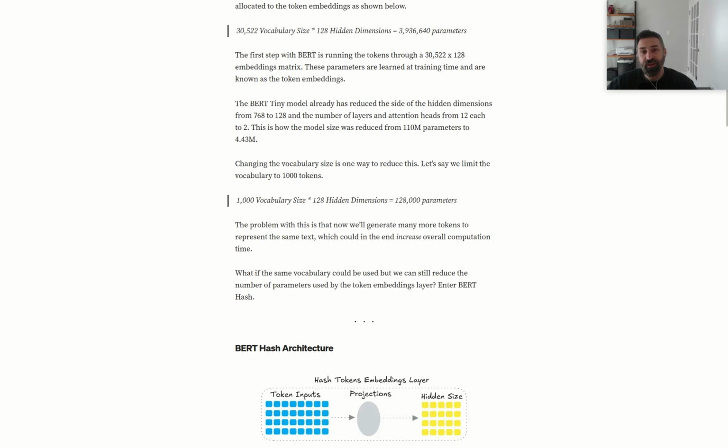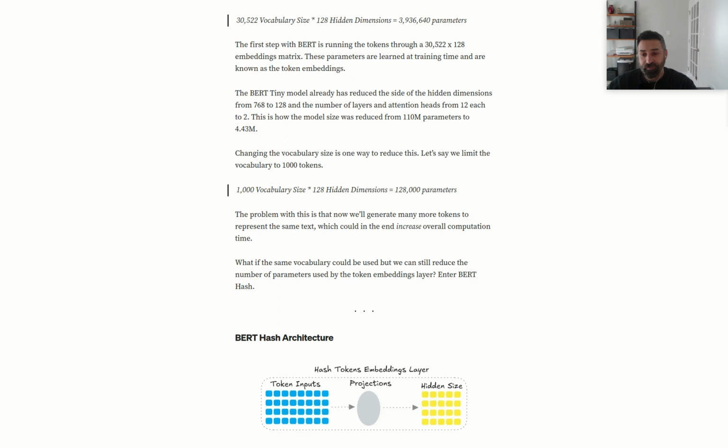One simple idea could be, hey, why don't I just change the vocabulary to 1,000 tokens? And that makes sense. Only 128,000 parameters now. The problem is now you have all these little tiny tokens, and your generated number of tokens for a document gets very, very long. So it actually increases processing time, because even though you only have 1,000 tokens, you're just generating a massive amount of tokens when you're building text.